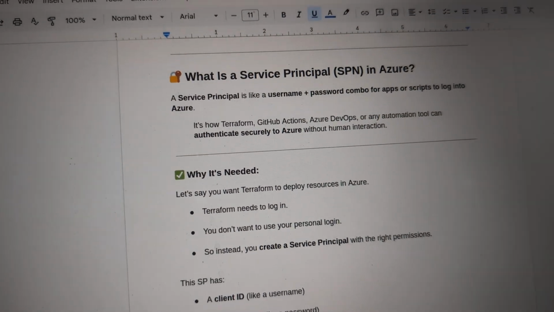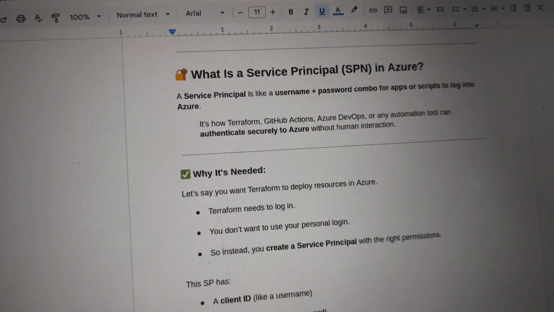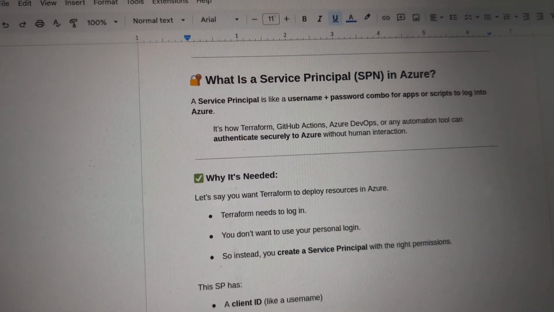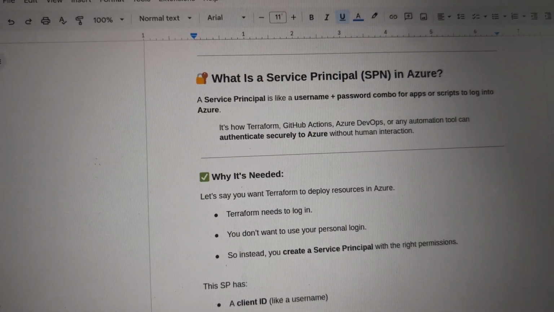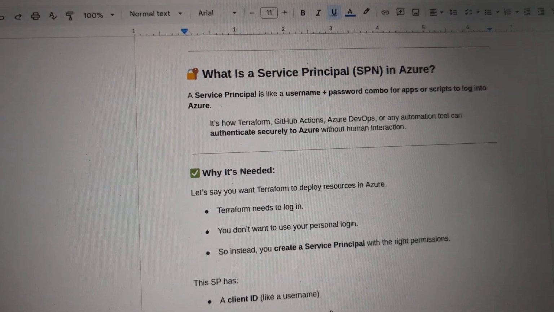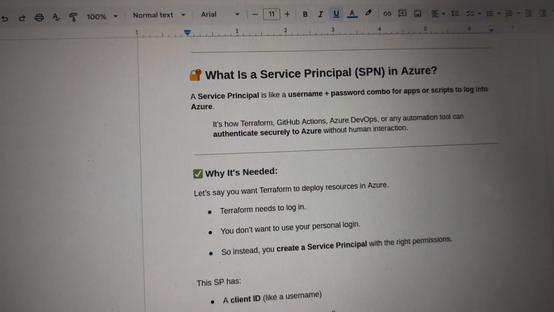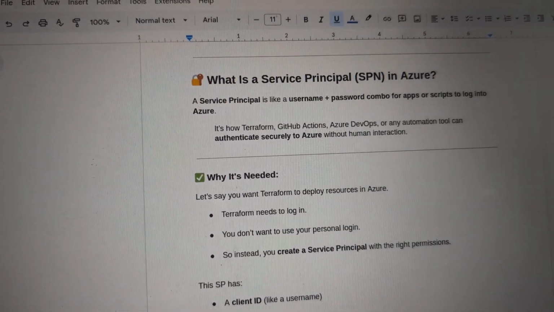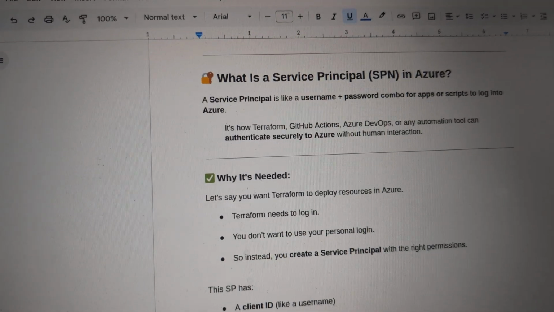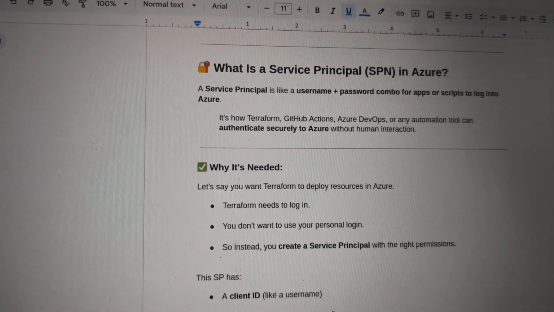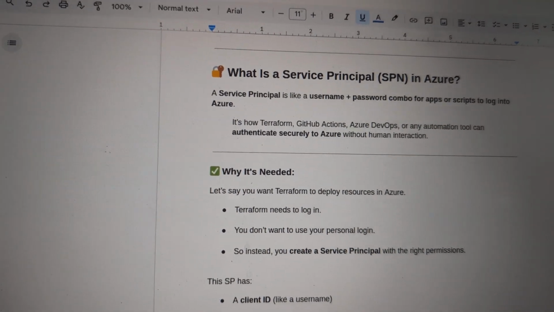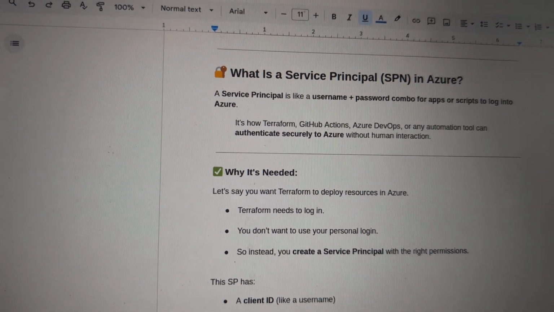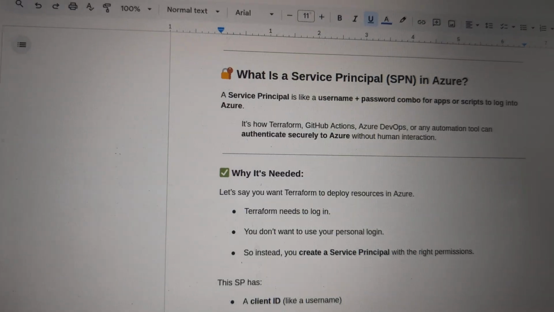A service principal is nothing but a combination of your username and password together. It is a combination of a few parameters like that, which is used by apps or any script to log into Azure. For example, whenever you want to deploy certain resources into Azure using Terraform, Terraform needs to log in to Azure, and you don't want to give your personal login info for that. So instead you create this combination of username and password, which is called a service principal, to log in. That's the major and very simple idea of it.